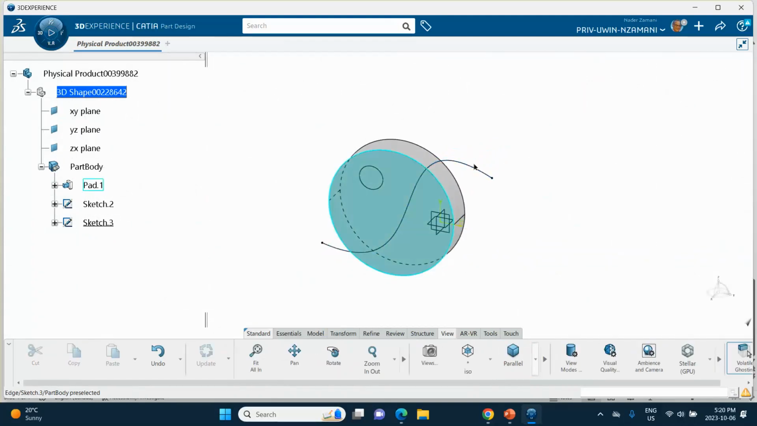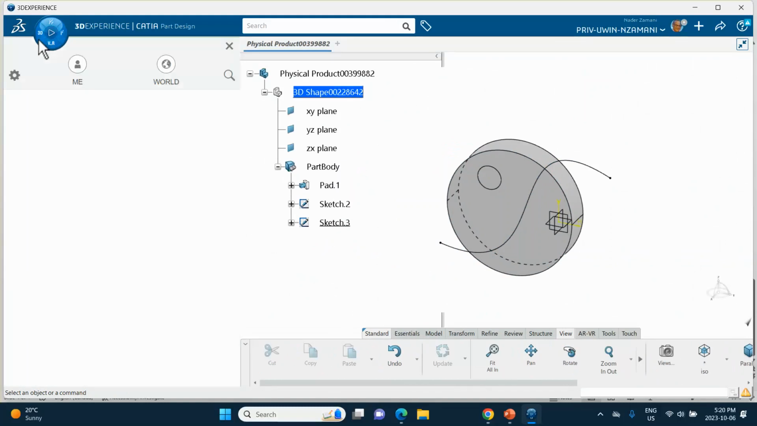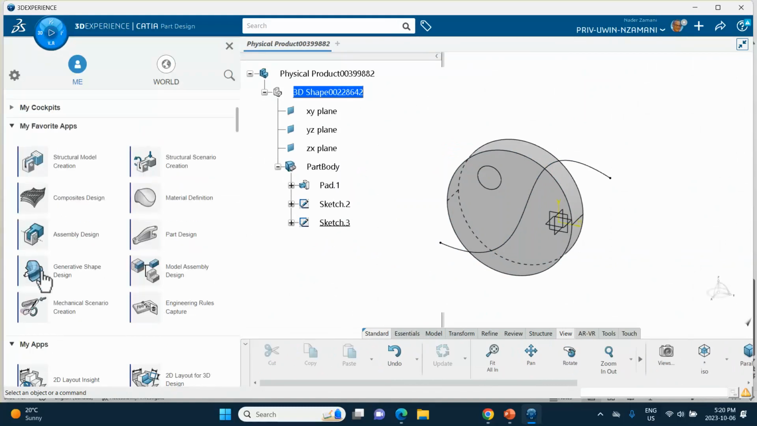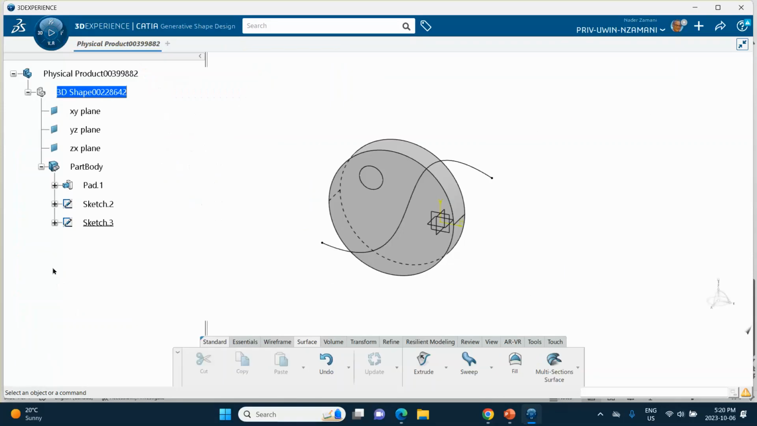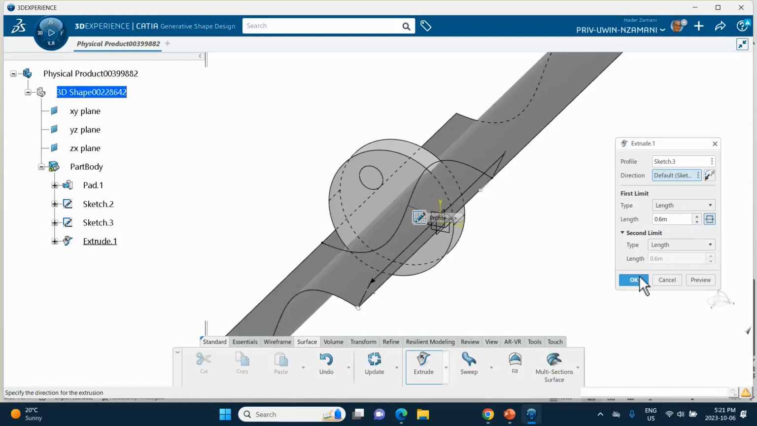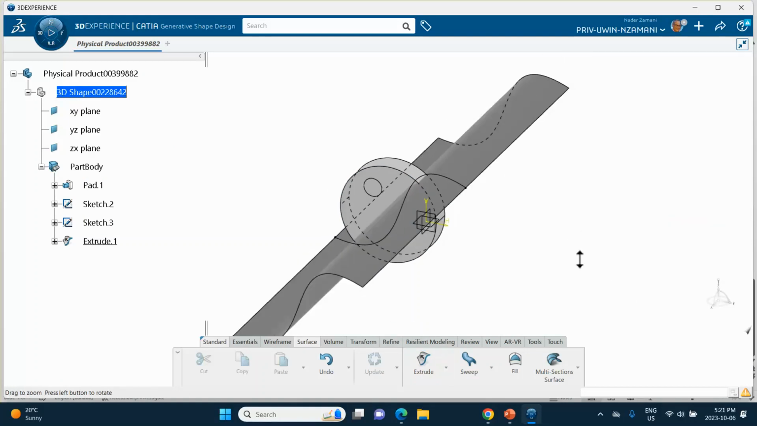Now I have to create surfaces here. So what we're going to do is go to generative shape design, or there are light versions of generative shape design, either way, and you use extrude, and you can extrude these separately. So let me do that. Right now it is 0.04. I'll make it 0.06, and I'll do it symmetrically so that it goes like that. We'll hide it later on, okay?